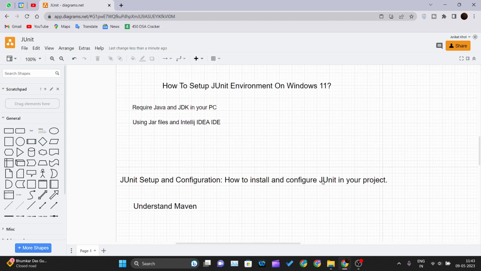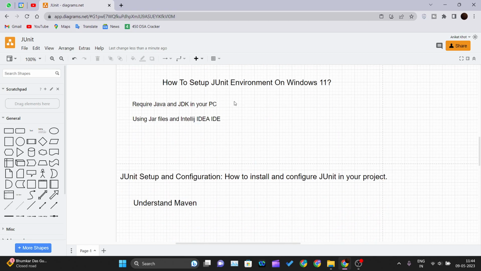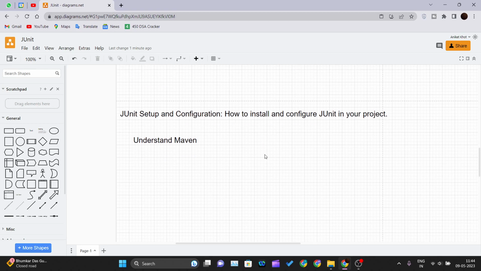In our previous video we have seen how we can set up a JUnit environment on Windows 11, and we have also seen both manual and automated process of adding the JUnit to our IntelliJ IDEA. And now in this video we'll be seeing how we can set up and configure JUnit in our project. Okay, so we are adding or installing the JUnit into our project.